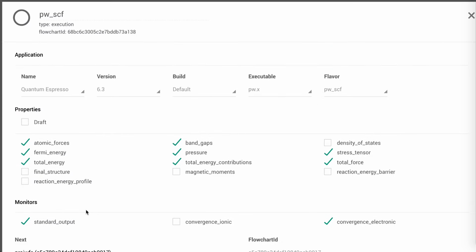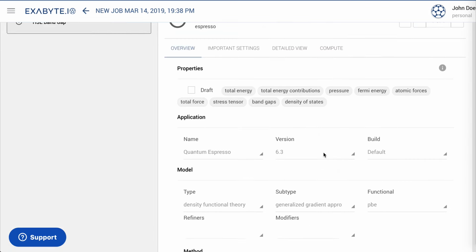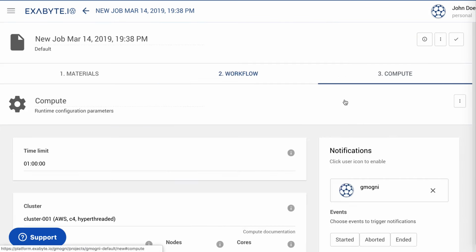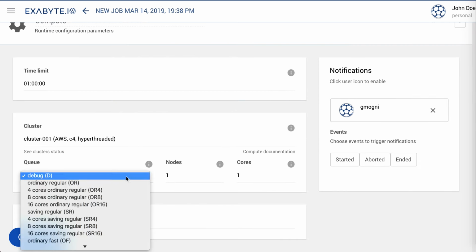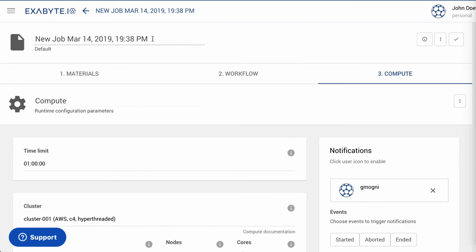The default settings are such that the Q grid is set to be half the size of the K grid entered by the user. After that, navigate to the Compute tab, and set the Compute Configuration. Here, we use one node with 16 cores on the OR16Q, since the HSE method is quite computationally expensive.